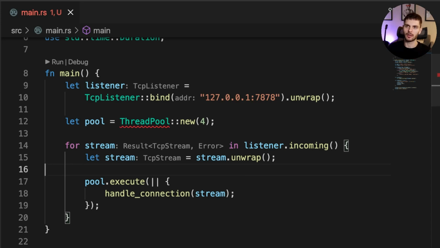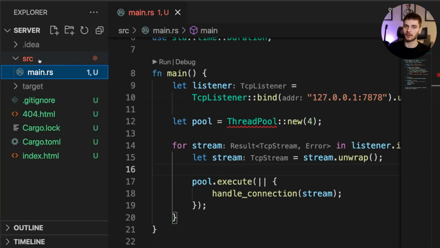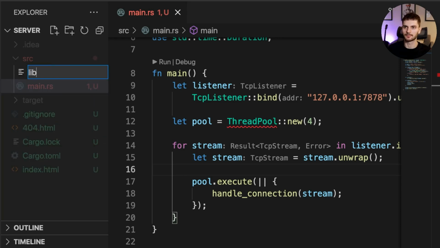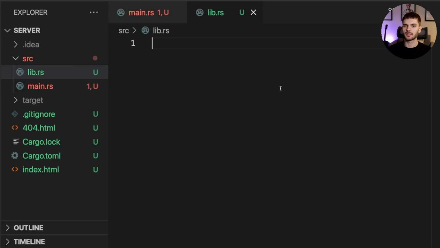To do that, we'll open up our file explorer, and in our source directory, we're going to create a new file called lib.rs. Then we're simply going to implement an empty struct.